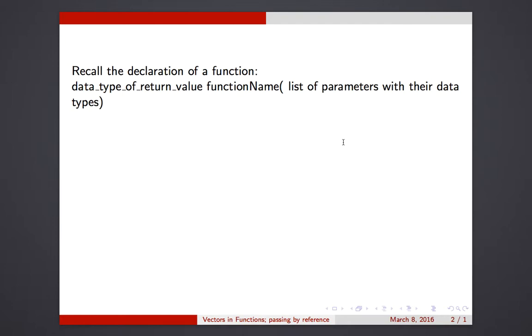So first, let's just recall how you declare a function. This is the first thing you have to do before you build something. The first thing you do is decide what kind of thing the function will give back to you. So you have to decide, am I going to give true or false back? In which case you would type bool. Am I going to give an integer back? In which case you would type int. Am I going to give nothing back? In which case you would type void. Then you name the function.